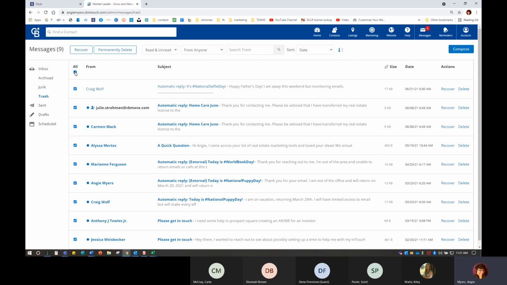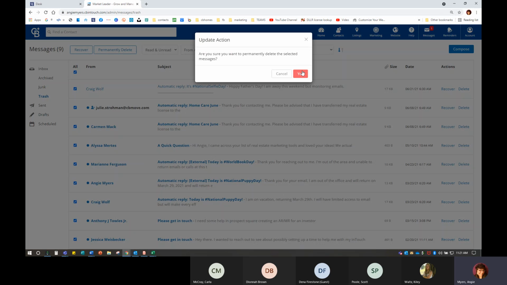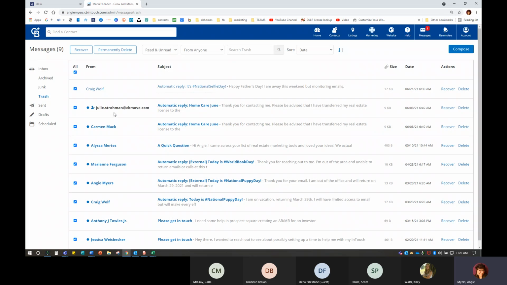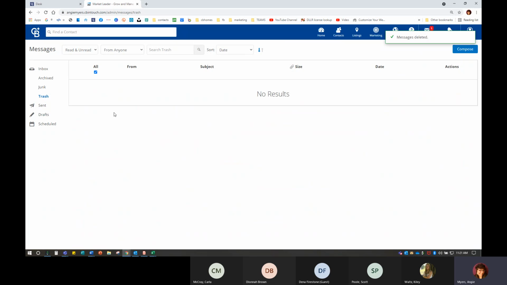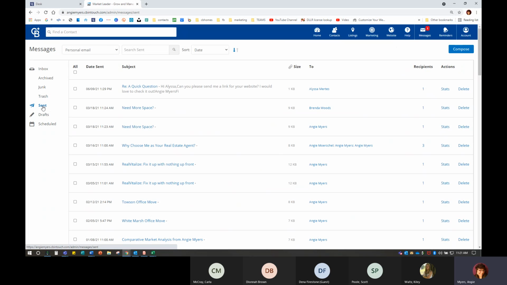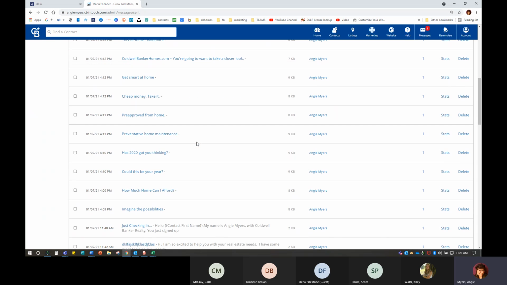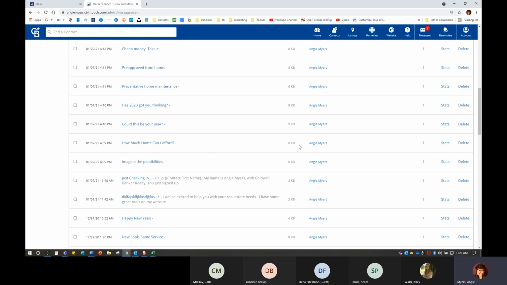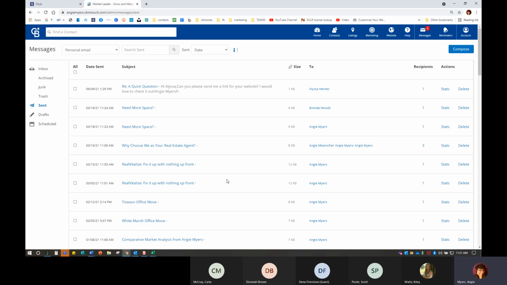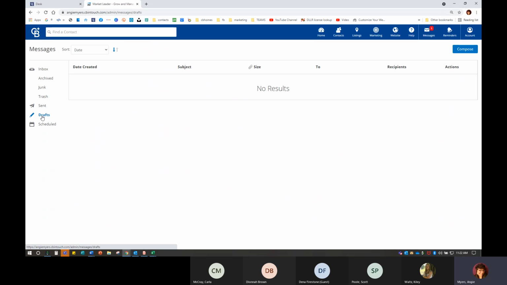The trash folder is where you can go in and permanently delete everything. Just remember, if you ever see those red buttons, if you permanently delete, it is gone forever. Then there's anything that you have sent. That's something you can go through and double check. If somebody says they didn't get something, you can look for the date and time that you sent a person an email. Also drafts. And then here we have the scheduled email.